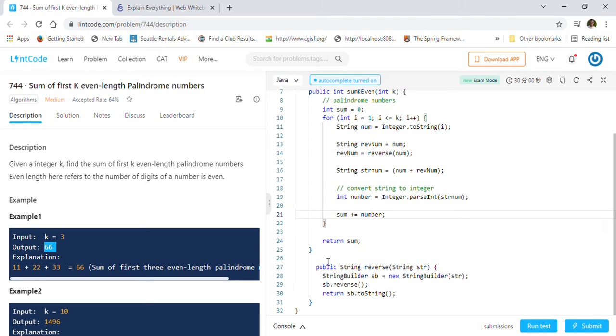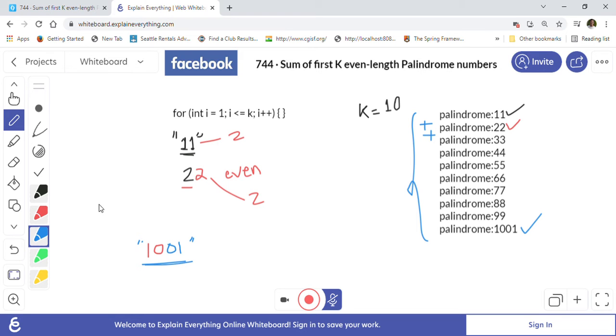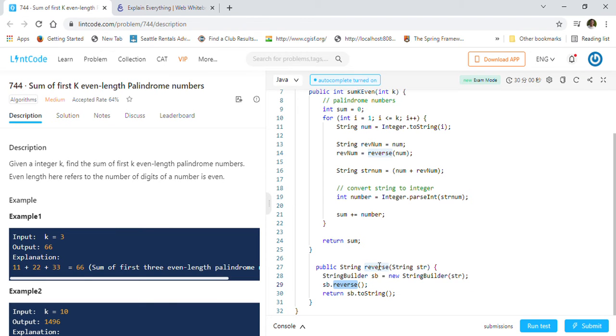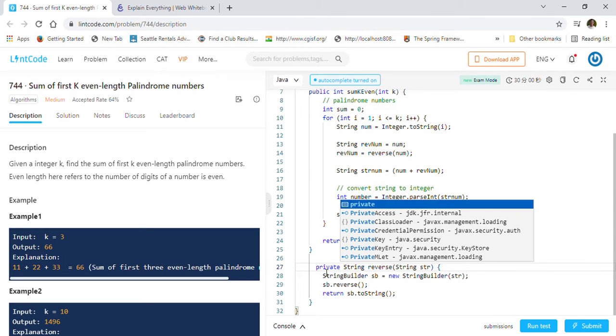So we have just implemented one reverse function. It takes a string, it uses a string builder, and string builder has a reverse method, right? So it just uses that method and it reverses the string. For example, if we get 1, 0 as a string, then it will give us the reversed string which is 0, 1, right? So that is what it does. This is an auxiliary function that we implemented. It should be private, sorry.